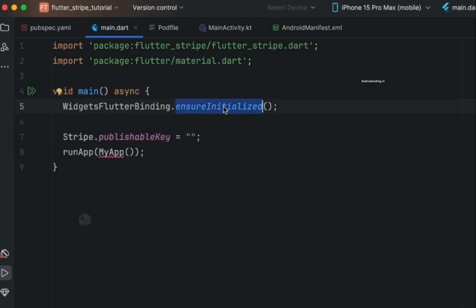And here this particular line with just Flutter binding, right, it will make sure your Flutter engine is ready. What I mean is, like, we have added the Stripe dependency, right, or else any other dependency. When you add like Firebase or anything, it makes sure everything is ready before getting started.